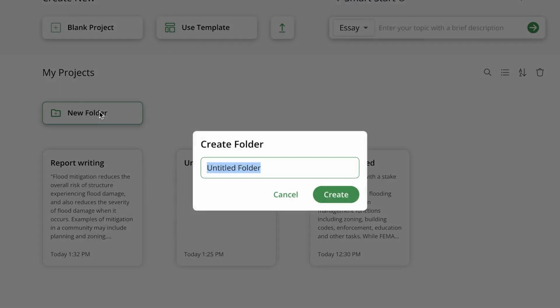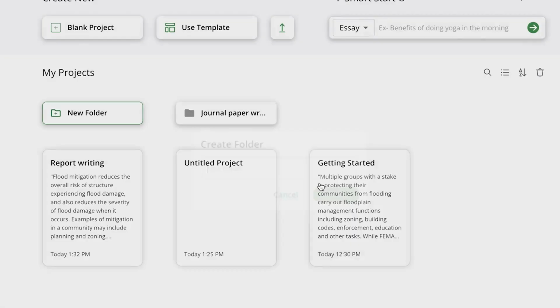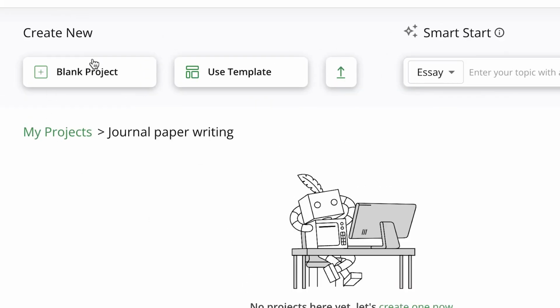For example, you can say create a folder, and you can say journal paper writing, and you can just go ahead and say under this folder, you can now open and you can create a project from here, or you can use from templates, or you can upload any document that you are working on, maybe on your Microsoft Word. You have worked on a particular document and you want to bring it up here to continue working on it, to continue your research over here.